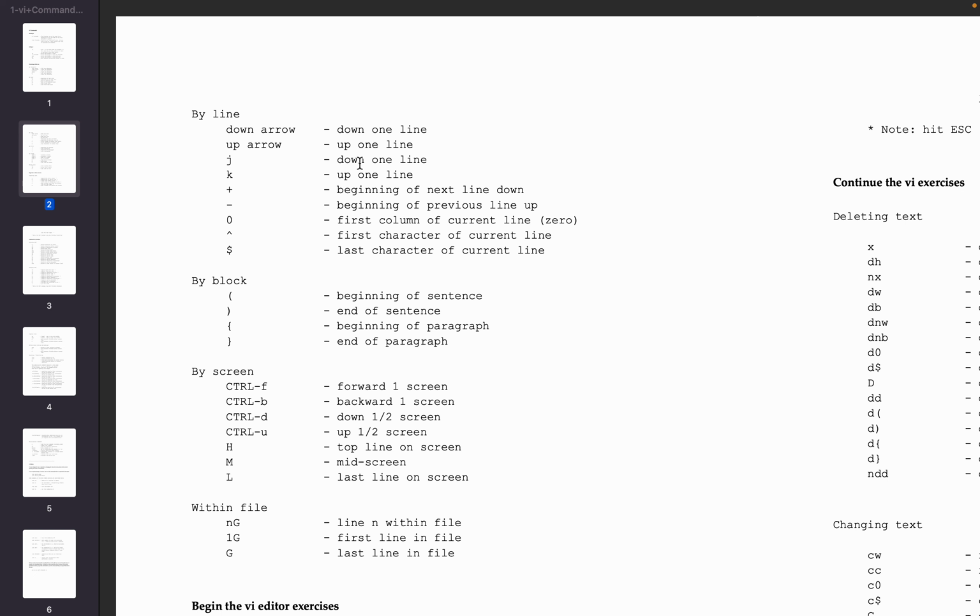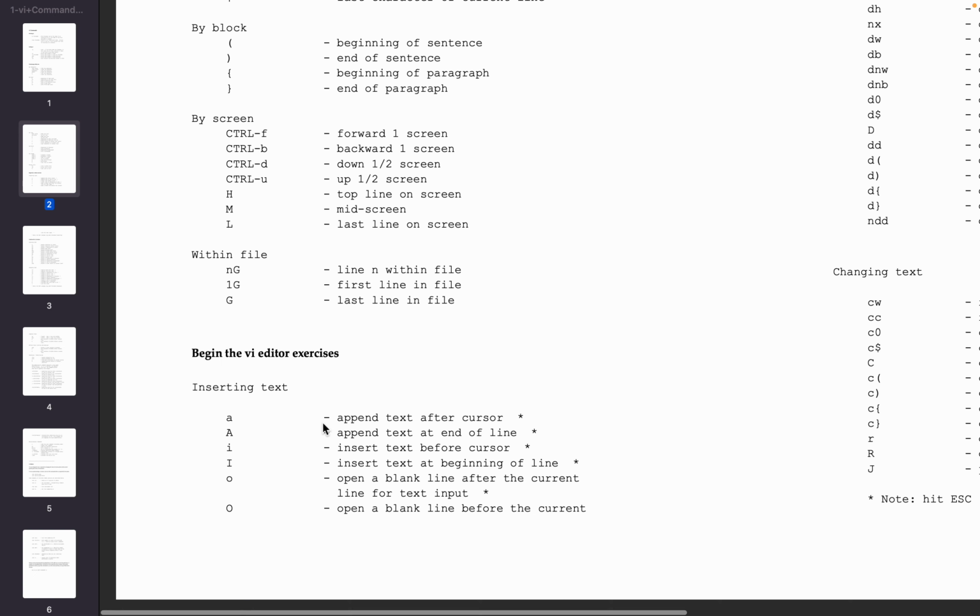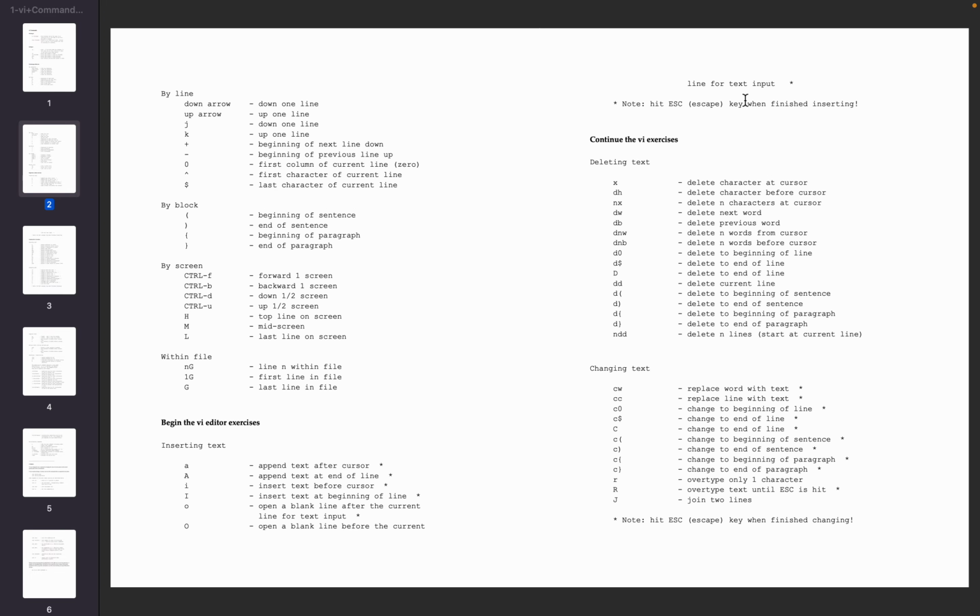So we have a lot of commands like this: by line, by block, by screen, within file. Begin the VI editor exercise. This is the exercise of VI. The next one is begin with VI editor exercise.